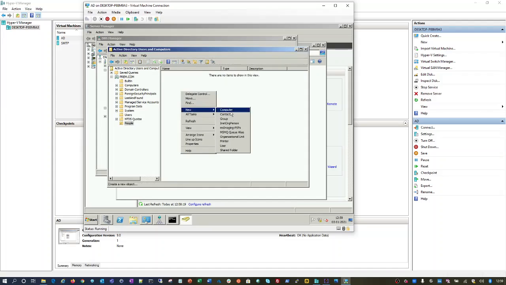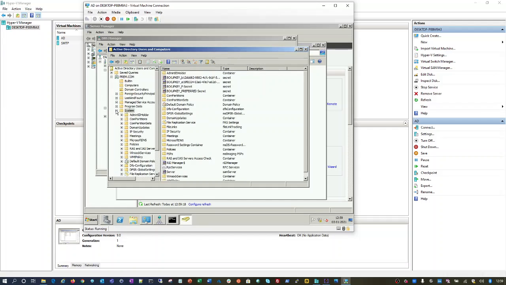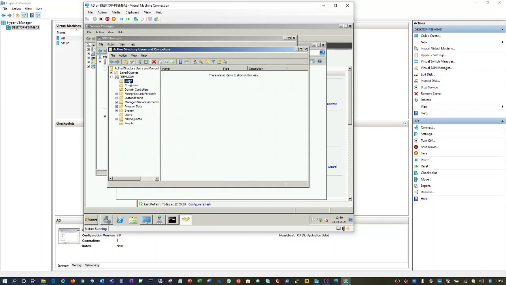Here you can create users, groups, organizational units, you can create printers for the domain, shared printers, shared folders, contacts. So here you can create a lot of things. Computers, by default, any computer is placed into the domain. It is seen here. Domain controllers, all the domain controllers in this domain, prem.com, will be visible here. And then you have a system OU and a lot of things. So here you can browse along with your users, accounts you created, built-in accounts, computers, etc.